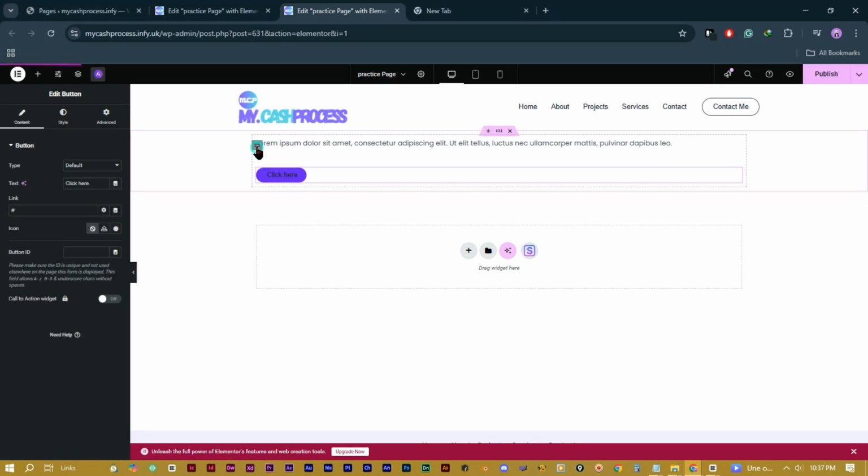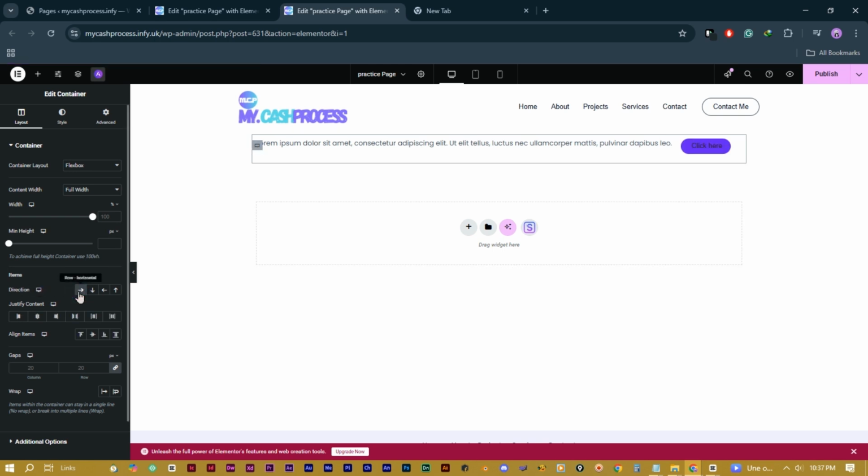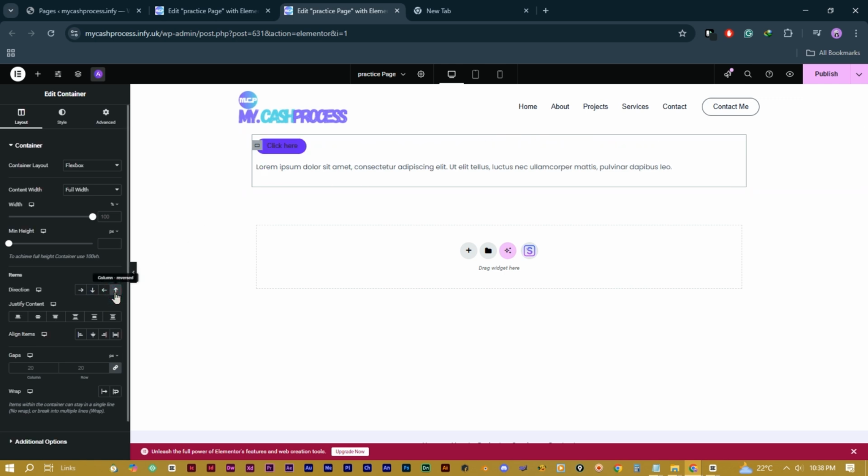I'll select the Edit Container option, and under Direction, you'll see choices like horizontal, vertical, and more. For example, setting the direction to horizontal arranges the elements side by side. If you want them reversed, you can flip the order. The default is vertical stacking, but you can also do a column reverse, which puts the elements on top.